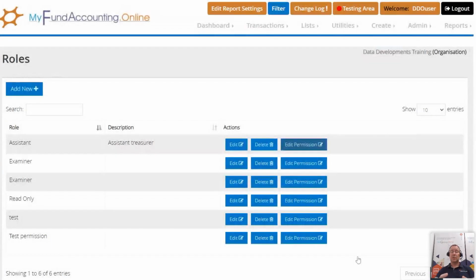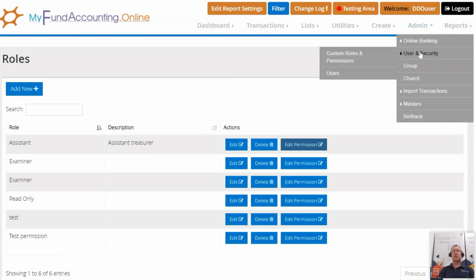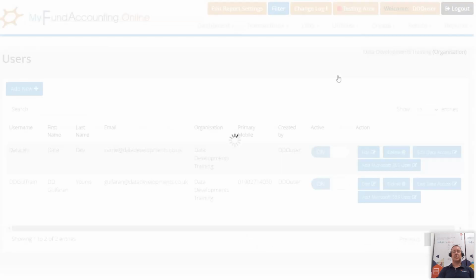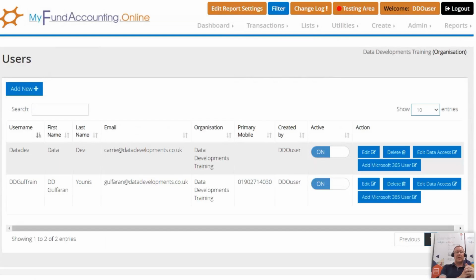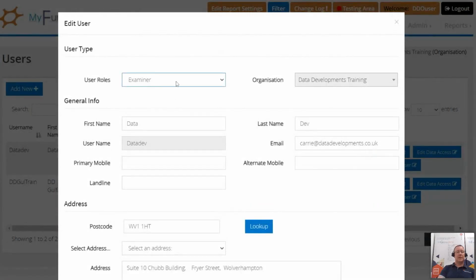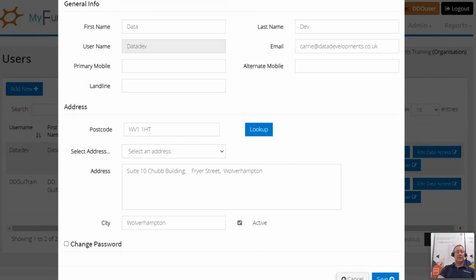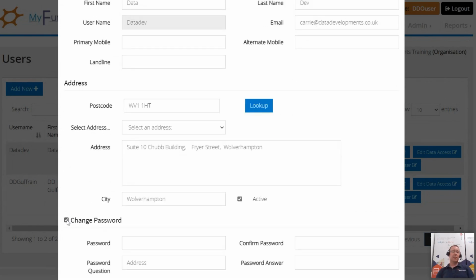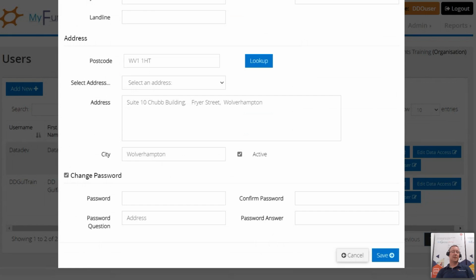So once you've created the role with your permissions, then you can go back to users and security and users. That's where you can then create them as a user. So I'm just going to edit one rather than start a brand new one. Which role is it that you're giving them? Give them a name, email address, give them a user ID. It does need to be a unique user ID. Need to put the address in. So if you don't want to put personal addresses in, you could put your church or charity address in there. And then you set them up with a password and a question in there if they forget the password.